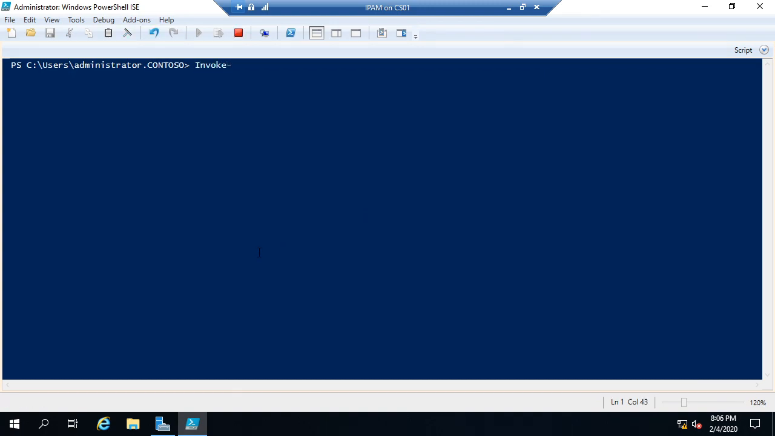Invoke IPAM provisioning. Domain name is contoso.com. Prefix is IPAM. Guys, give me 1 second. Let me hit enter a few times so it stays on the screen.